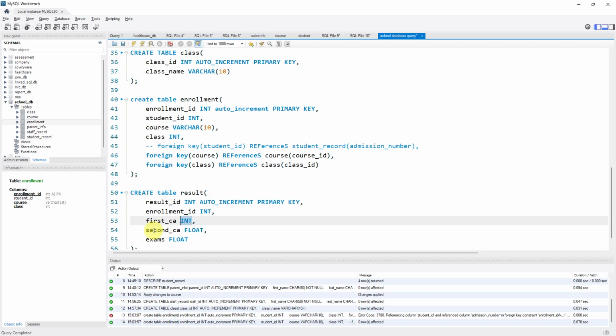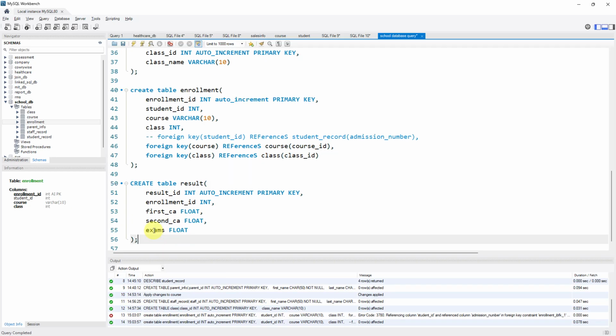Let me put float. You can either use float or decimal. Decimal or float is fine. Floating points. Yeah, so that is our foreign key. Our foreign key here is, so we say foreign key. So it's the enrollment ID.